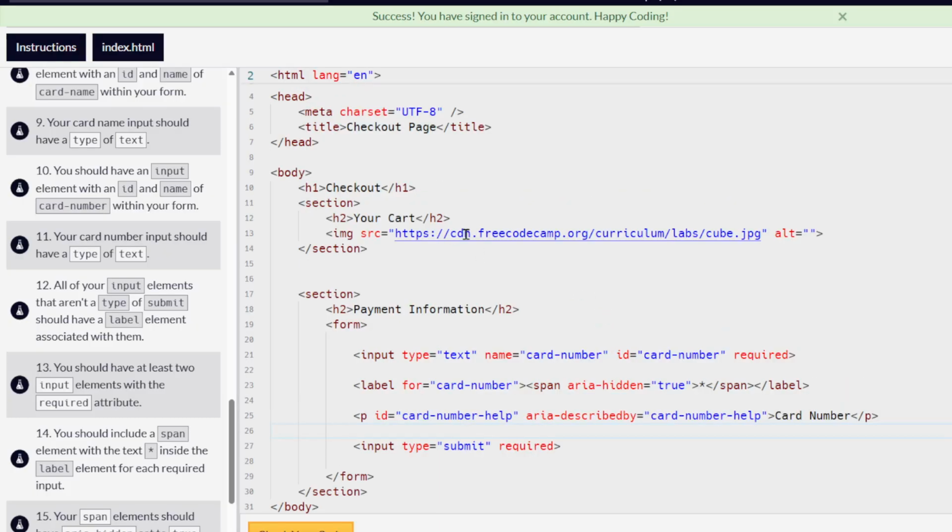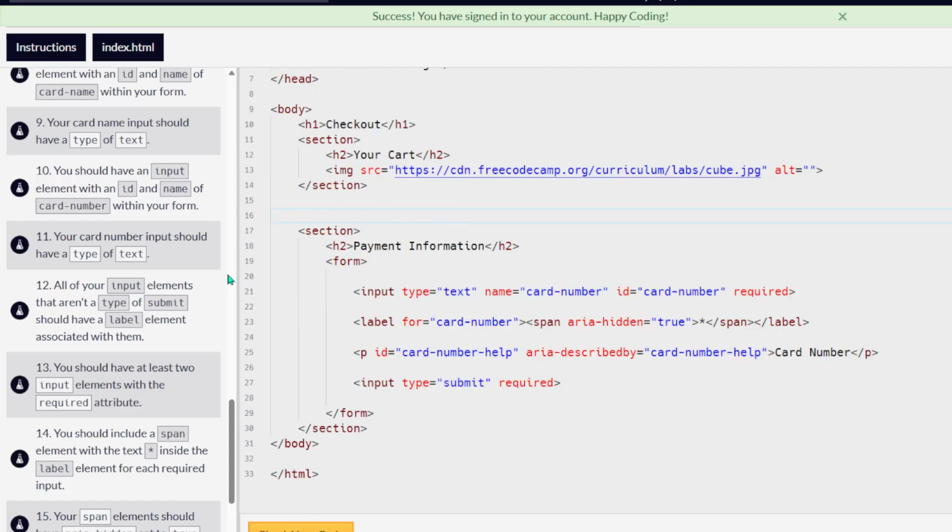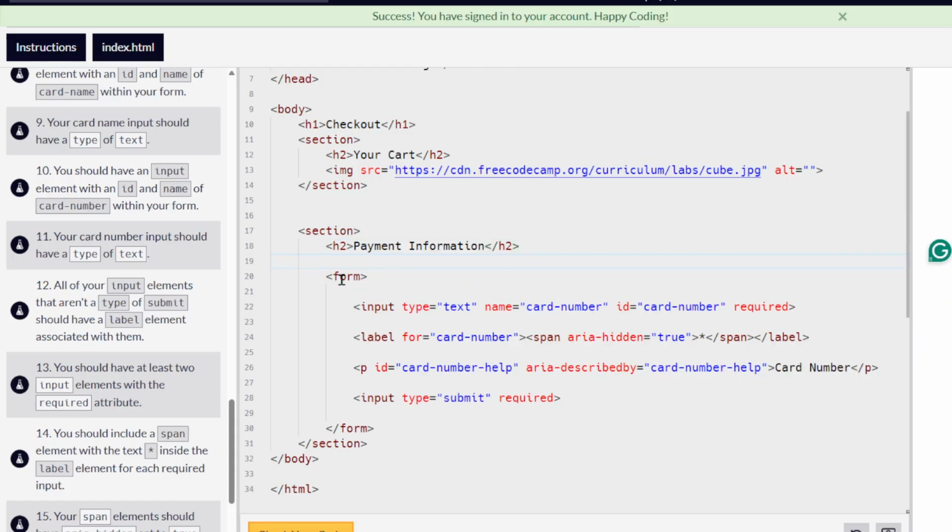So the first portion, it was just for the image here. So that's why it says check out your cart. And then I'll show you more on the right hand side. So this is the first section. Pretty simple, straightforward. The second section, we were doing the payment method. And we were creating a form. So this is this section here.